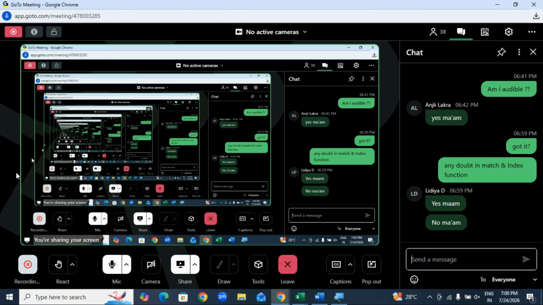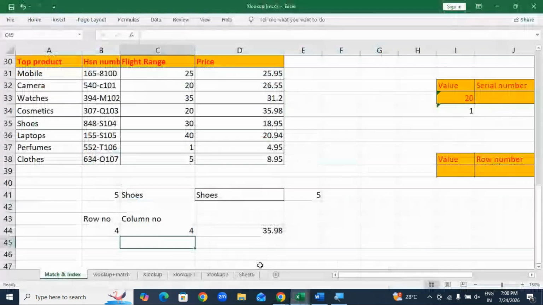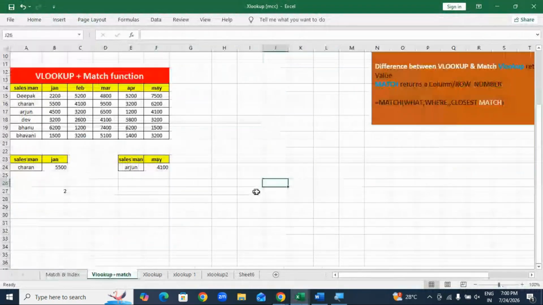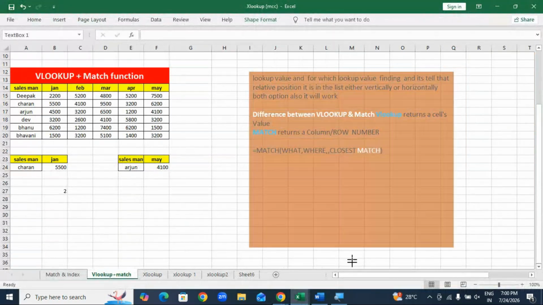Okay. See now, we know very well about the MATCH and INDEX functions. But in companies, they use the MATCH function along with VLOOKUP. How to use the MATCH function along with VLOOKUP? See, I have some data. Click on that, VLOOKUP plus MATCH function. What is the VLOOKUP plus MATCH function? A little bit I'm going to increase the data.